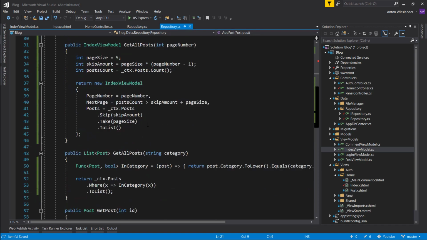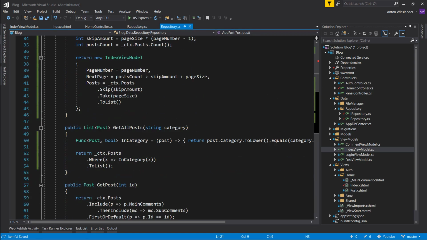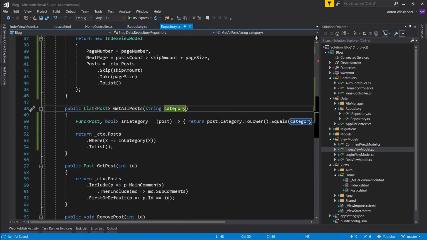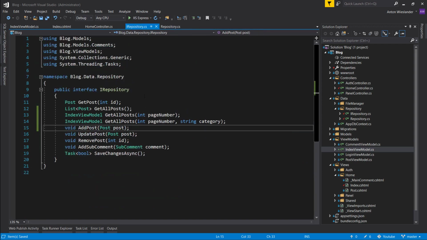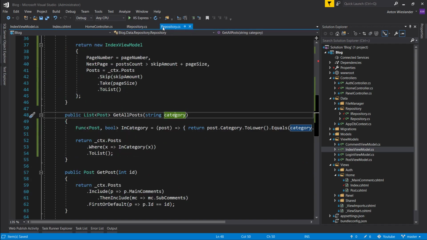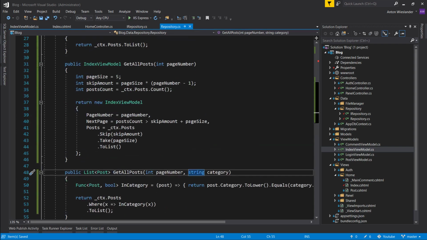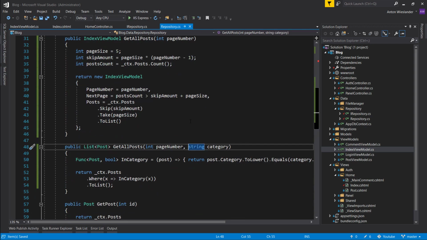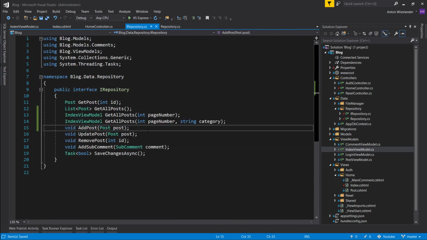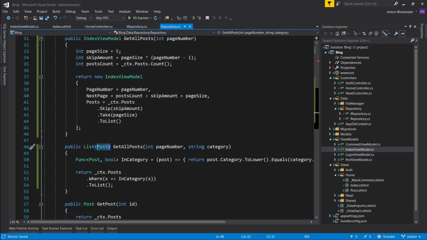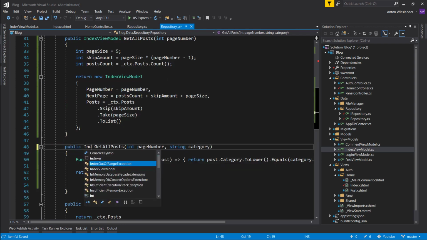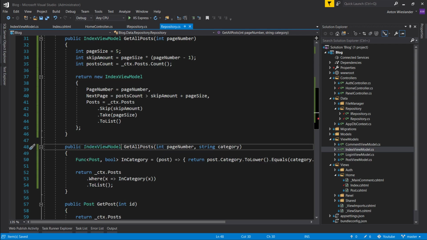Now let's go into our repository again and let's take a look at our get all posts but for the category. So what I actually want to do is pass in the page number, which I'm doing here, but I'm not doing it in the method here. So let's go ahead and pass in int page number like so. And we pretty much want to do the same thing. The error is not going away, so something's wrong. Okay, so I have to replace the type to index view model as well.